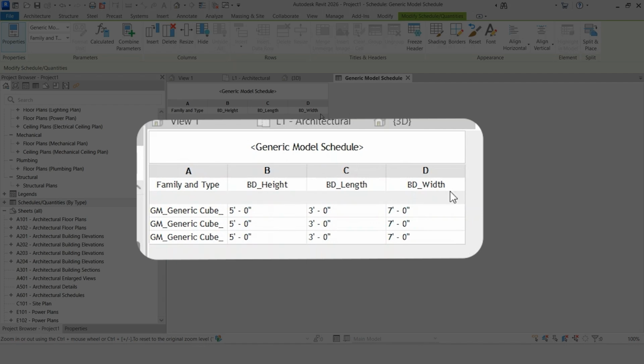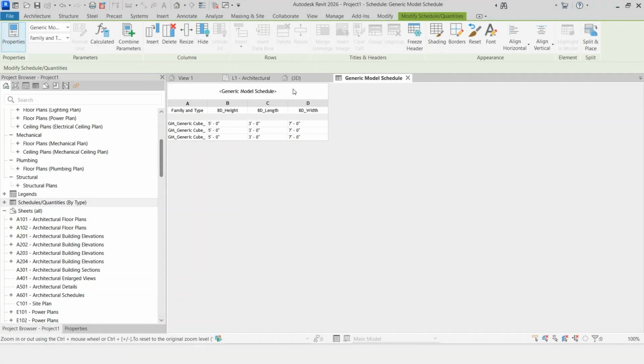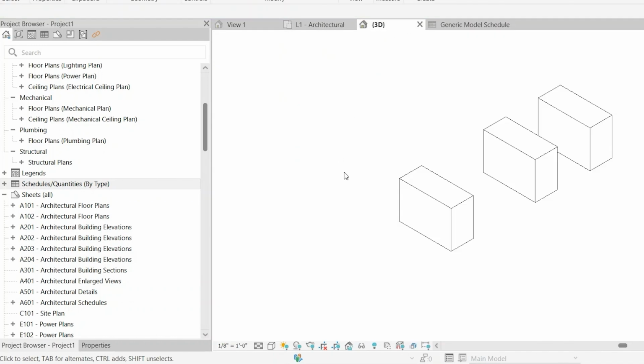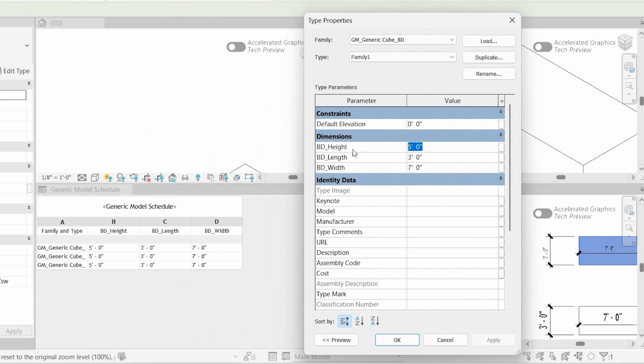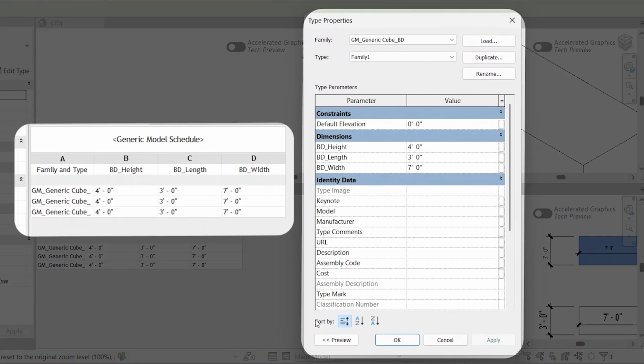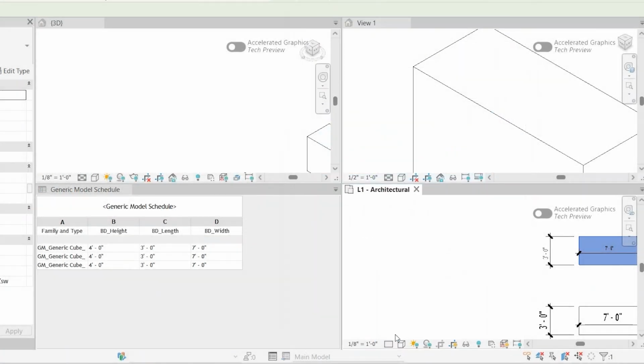It's going to give us our height, length, and width. If we change that, it's going to change here. So let's change the height. If we change the height here and click apply, you'll notice that it changed within our schedule. That's really the most powerful portion of shared parameters when you're using them with families.